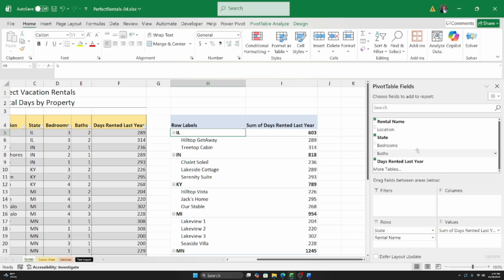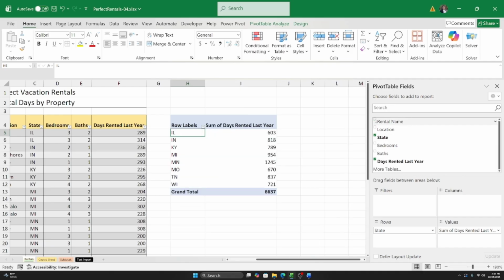Cool. So now we have that going. If you don't want to see certain data, for example, Rental Name here, maybe we don't want it anymore, you can just deselect it, and it gets rid of it from the table. Depending on the order in which you place the data, it could give you different calculations. So mess around with different orders, give it a try, especially with a lot of data.